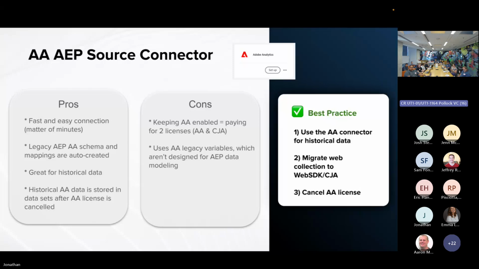So they are legacy, and I'll talk about a con about that in a minute. But it is really neat that you don't have to go in there and take all this time to set up schemas and then map the fields manually. It's way easier to do it this way. The connector is really good, and this is my recommendation for historical data.